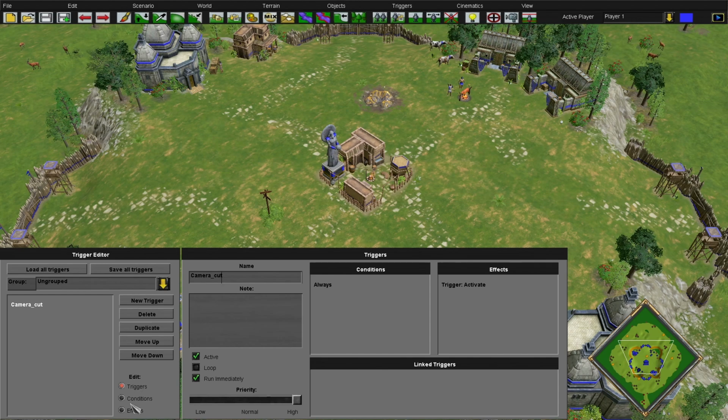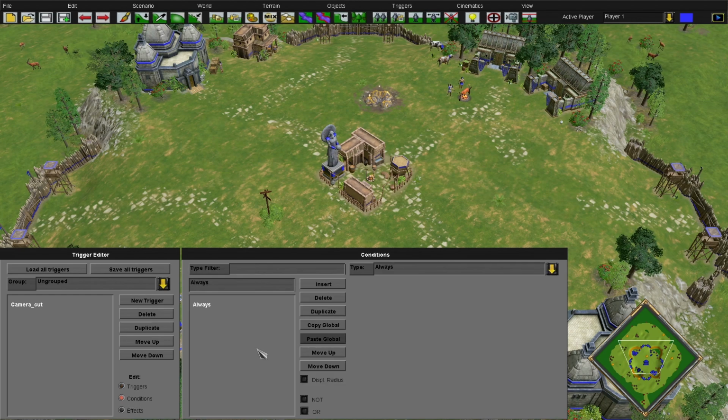Okay. And next, we're going to go under conditions. And for now, we're going to keep it under always. We'll go over conditions in more detail later. But basically, conditions are the conditions that need to be met to enable this trigger. So I could set a timer if I wanted to. I could also do it on a certain unit's death. But again, we'll go over that in more detail later, as we just want it set to always for now.